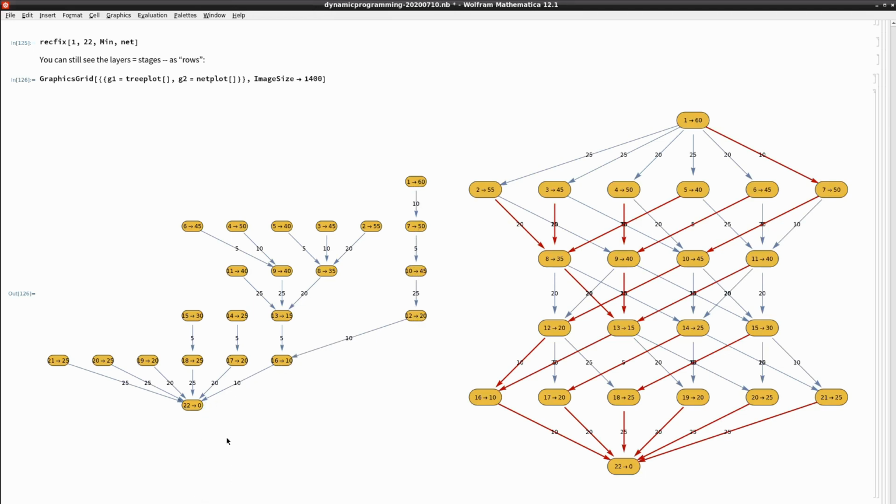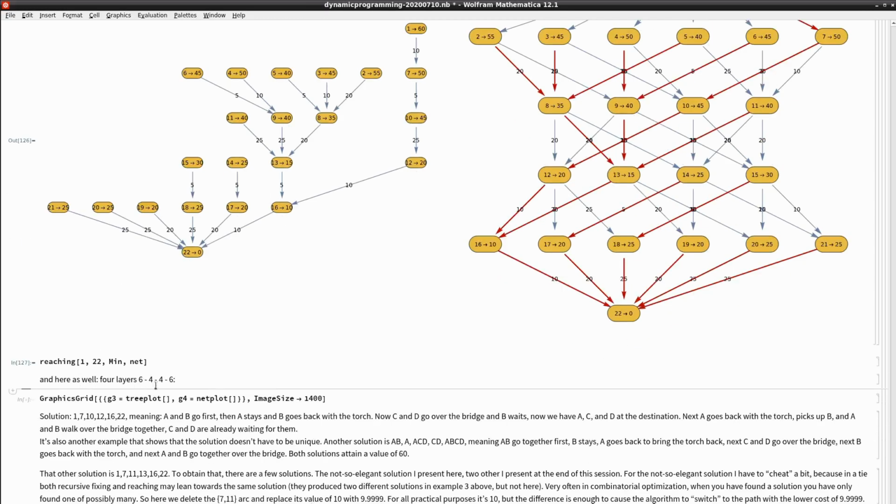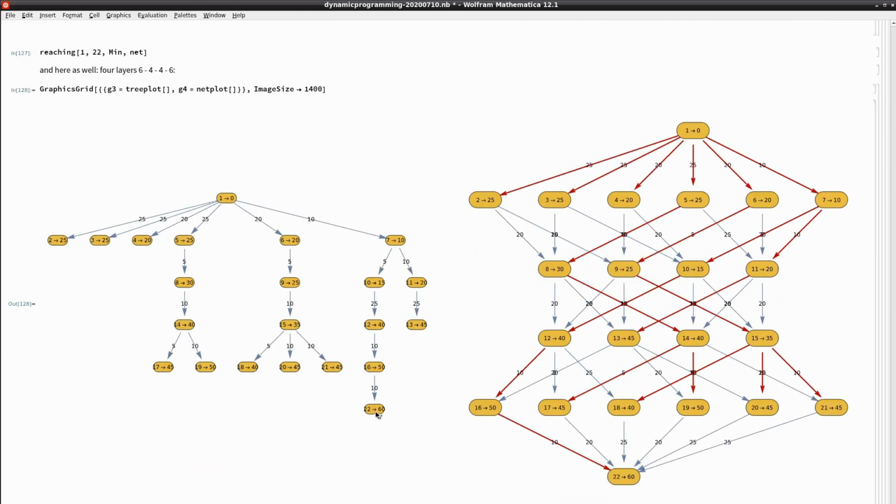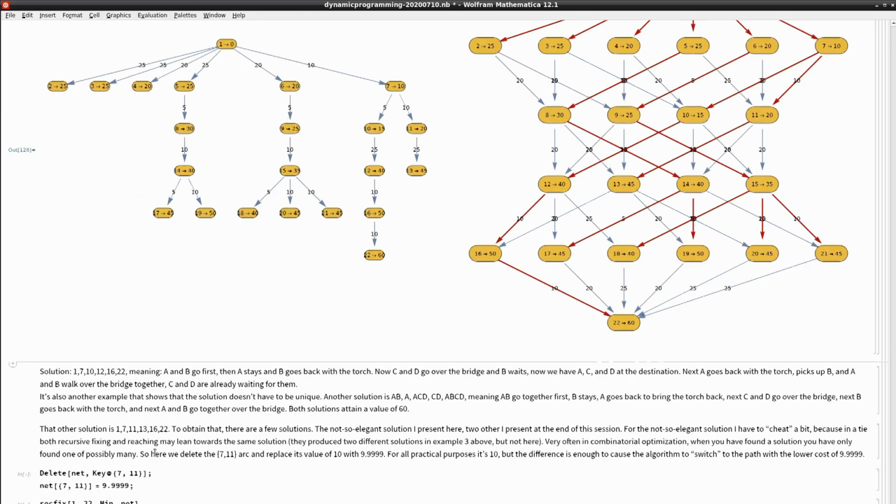Let's also do it with reaching. And here as well, we have these layers 6, 4, 4, 6, and we are here getting a solution of 60 as well. Well, not a surprise, we knew that before. And the solution is 1, 7, 10, 12, 16, 22.